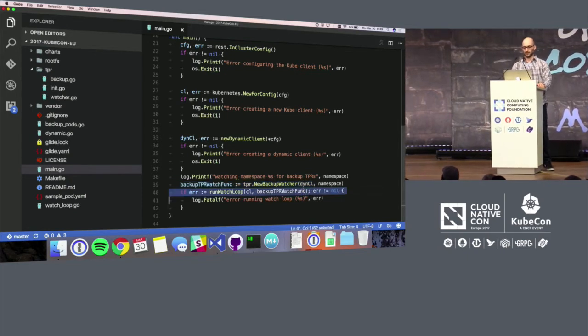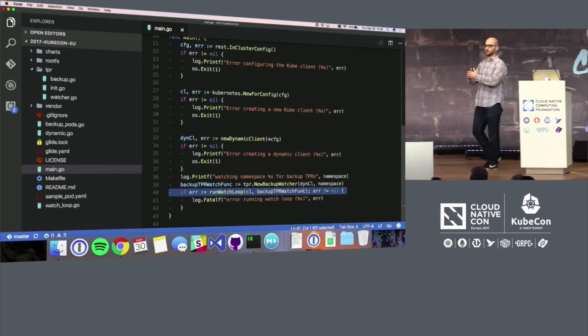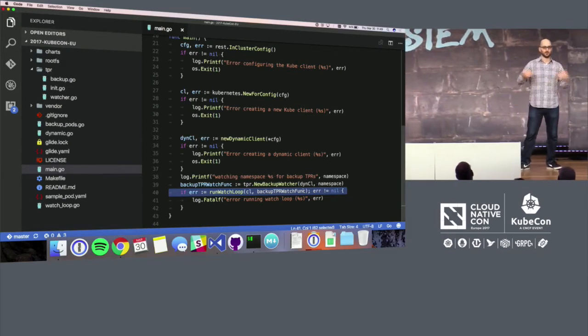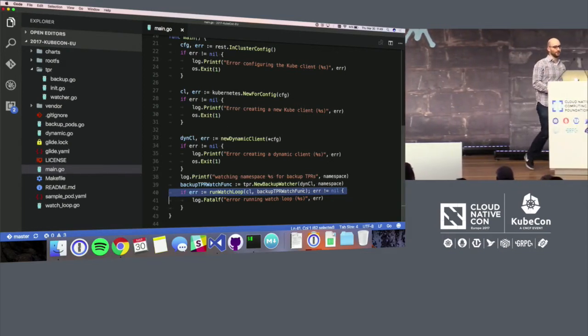Next, let's run that loop. That's the loop that's going to consume those watch events. It's going to wait for an event to come in. It's going to multiplex to the right fetcher logger, and then it's going to call that fetcher logger to do the work, the real work that we care about.